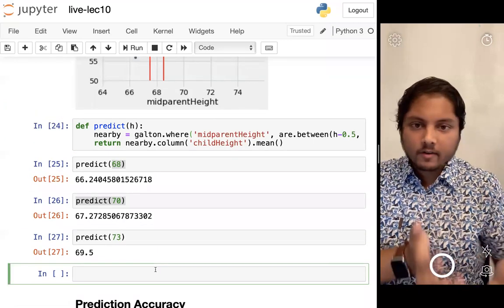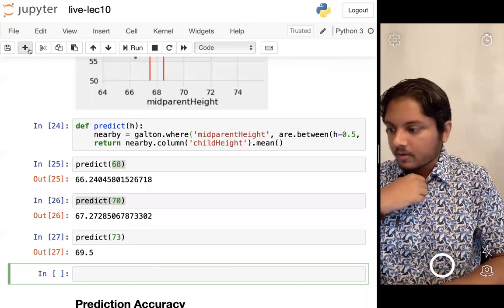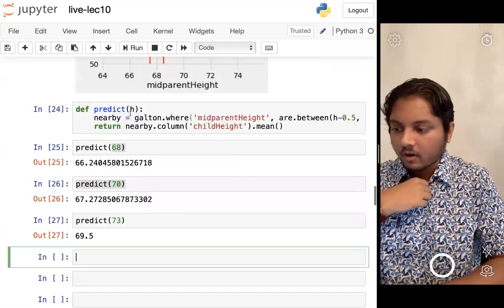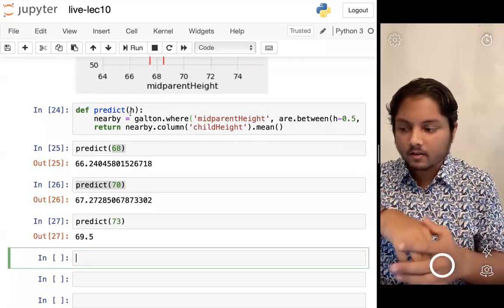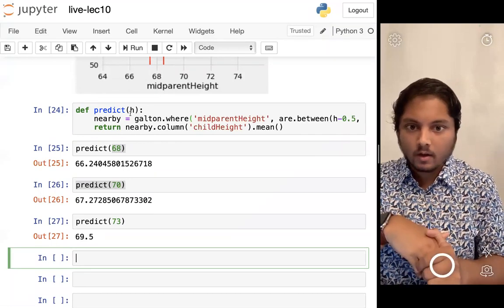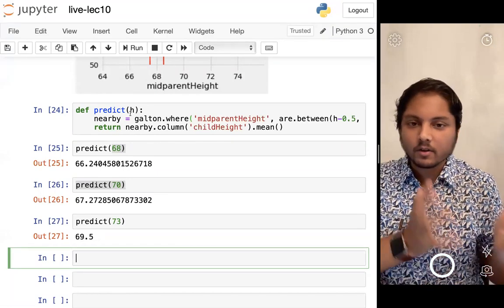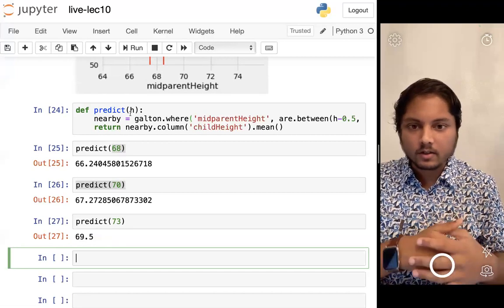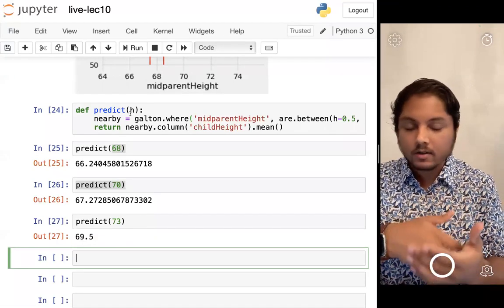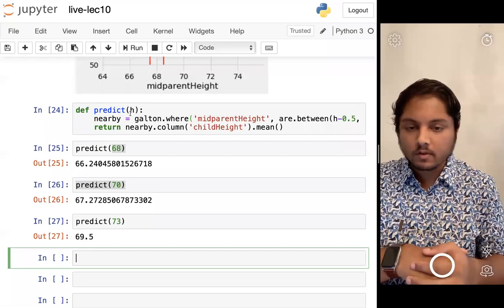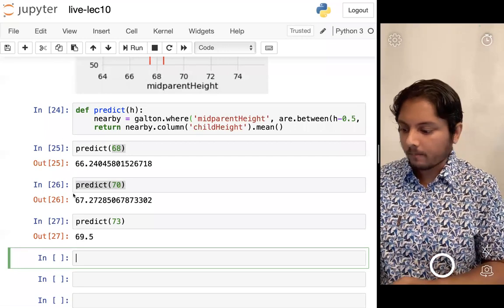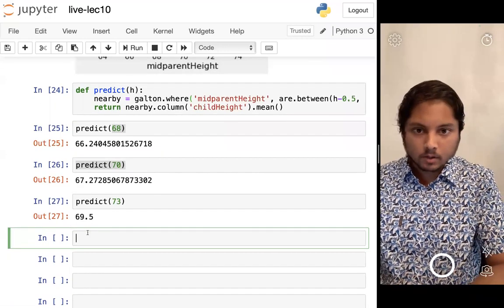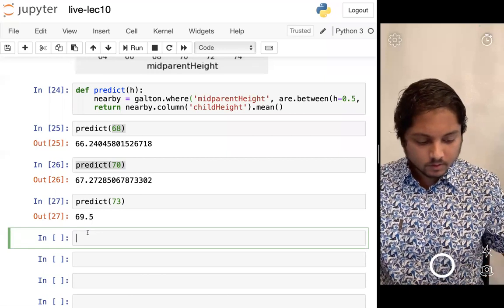Cool, so now we have our function. What would be nice to do is run this function on everybody in our data set. So run the predict function on everybody. Again, this might seem a little bit silly because we already know everybody's height, but it's still interesting to run this function and see how good it does in terms of predicting people's heights. We can do this using apply. So let's actually do this.